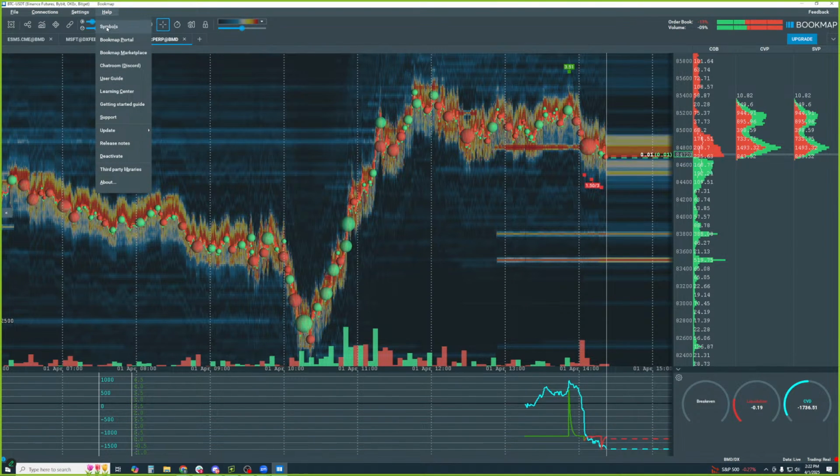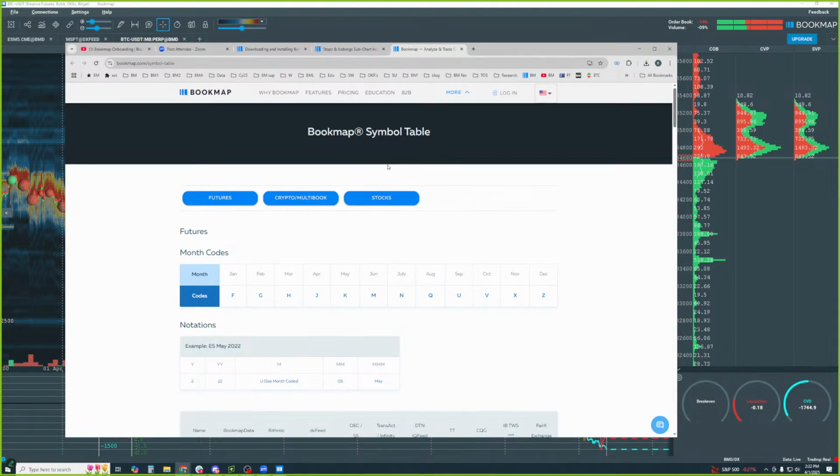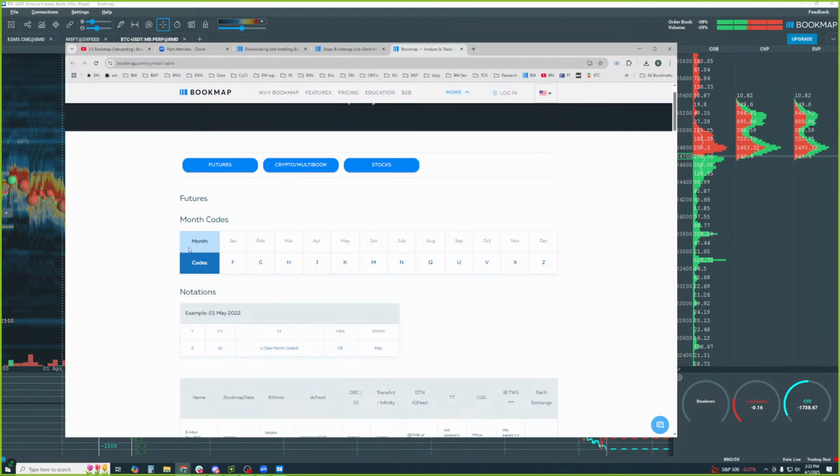But let's go to the symbols guide. Okay, we'll click on that, and that'll open up a web page here, the Bookmap symbols table. And then for futures, crypto or stocks, click on the link, and that'll scroll you down the page. You can see the month codes in here. For the quarterly, at least for the stock indexes, we are now on the June contract, so that's why it's ESM5 right now.